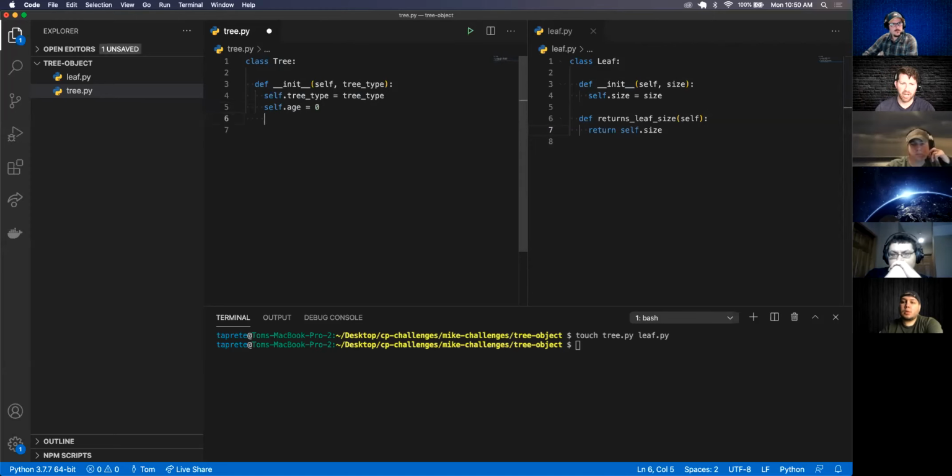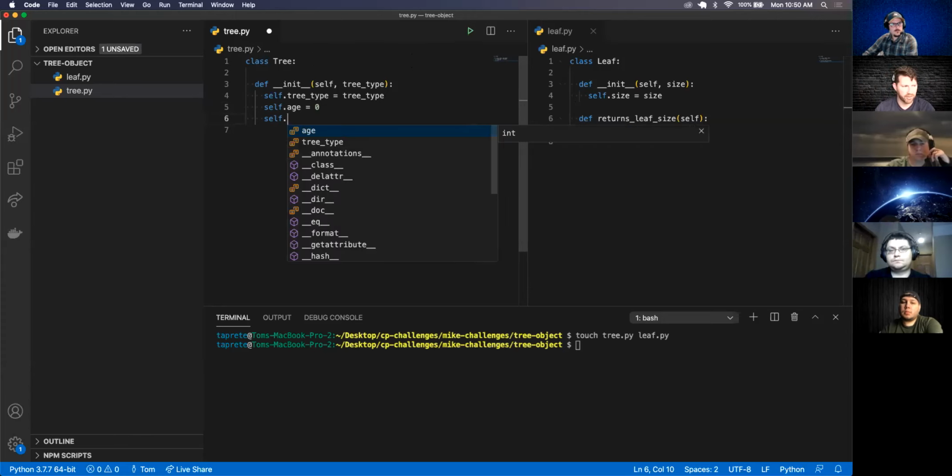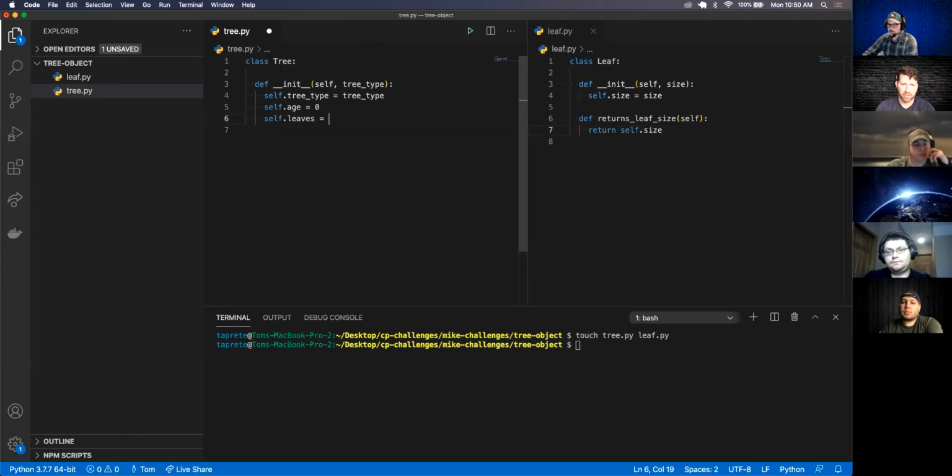And when it's initialized, when we initially plant a tree, self.leaves, it's not going to have any leaves on it. So we're just going to leave it as an empty array. And this leaves array is going to be filled with leaf objects as it grows. What questions do you have about that kind of logic right now?